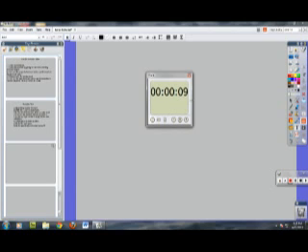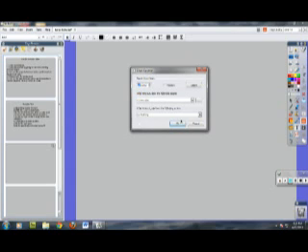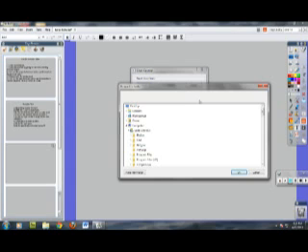Then it starts counting down. When it's over, the students get a little signal letting them know it's over. Now you can set other sounds as well. If I want to set it to 10 seconds again, you should be able to navigate to your resource file, if I can find it. And I'm going to have to go back and show y'all how to do that.